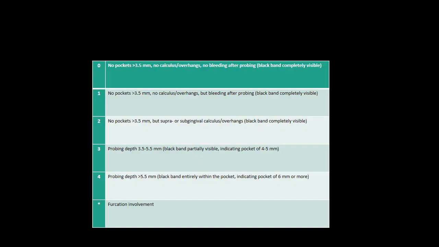We have 5 scores for basic periodontal examination, score 0 to score 4. And we can use the WHO probe for the diagnosis. Score 0: no pocket more than 3.5 millimeter, there is no calculus, no overhanging fillings, no bleeding after probing, and the black band of the probe is completely visible. While score 1: there is no pocket more than 3.5 millimeter, no calculus, no overhangs, but there is bleeding after probing. The black band is completely visible.